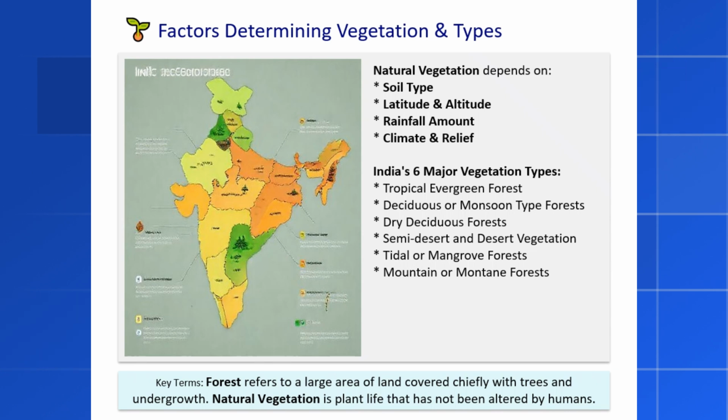Here are some key terms. A forest refers to a large area of land covered chiefly with trees and undergrowth. Natural vegetation is the plant life that grows naturally without human interference.